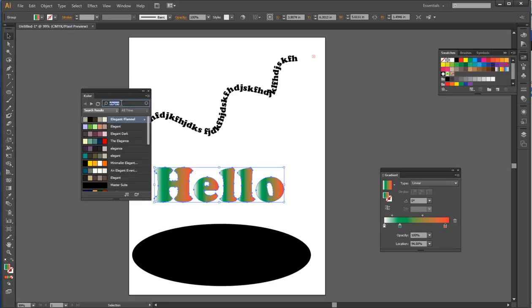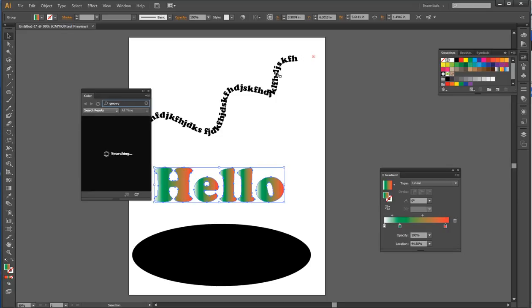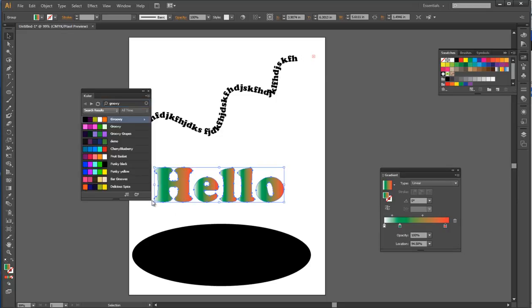But here, like I typed elegant, so if you want an elegant poster, or let's see, how do you spell psychedelic? P-S-Y. I don't know if that's how you spell it. No results, so that's not how you spell it. Give me a word. Groovy. Look at all those groovy colors.